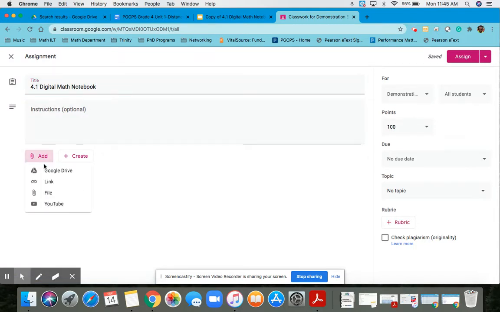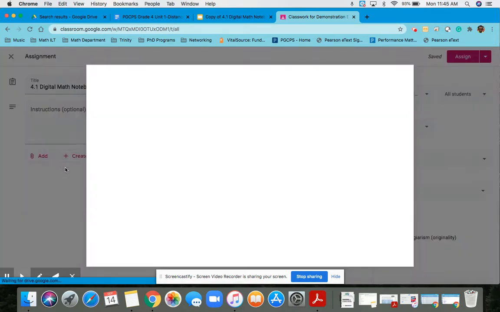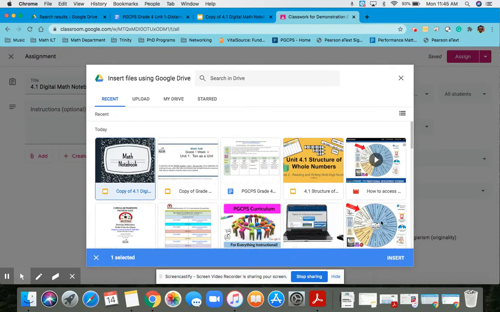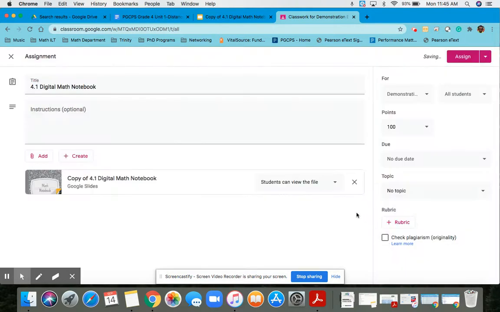Add the link. Because we just been to it on Google Drive, we can just click to Google Drive, and it probably should be one of the first things that come up under Recent. So I can click on that, hit Insert, and then instead of students can view the file, we want to make a copy for each student. From there, I'm not going to assign it, but you would go ahead and assign it to the students, and you can timestamp it so that it goes to them at a specific time. An individual copy will get made for each individual student.